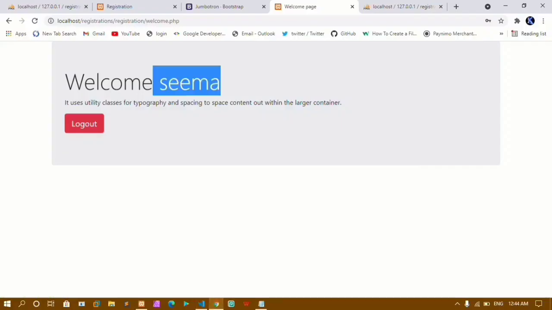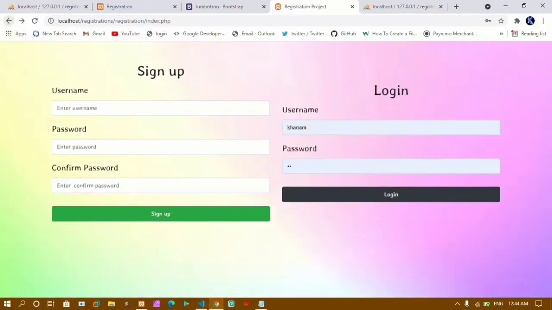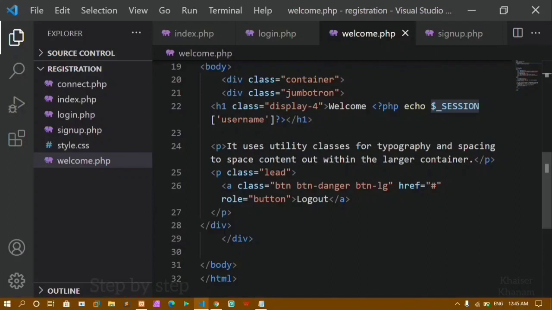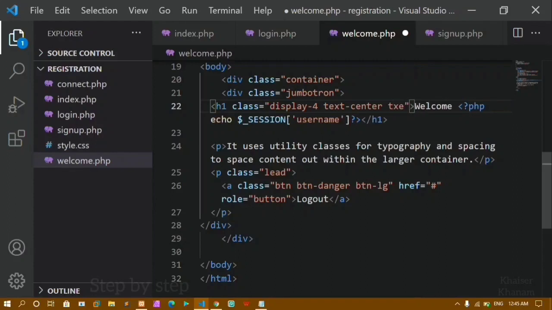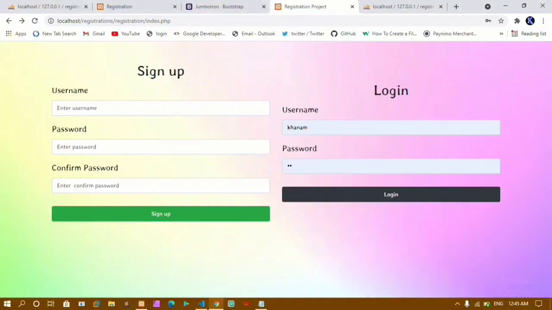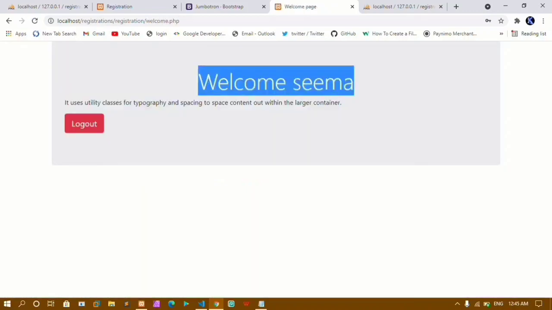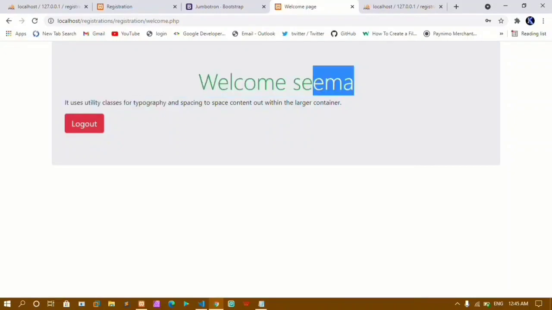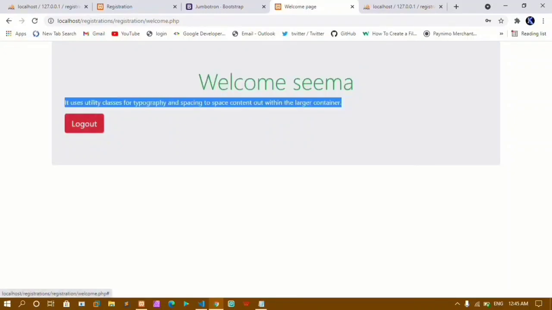If my username is not set, then I should be redirected to the index.php file. Now for this h1, I'm going to give the class name as text-center, and also the class text-success, so that I'll be getting it in green color. I'll save this and refresh once. Now I give Seema, password was 67, login. Now you can see I'm having here welcome Seema. It uses utility classes, and I have this logout button.